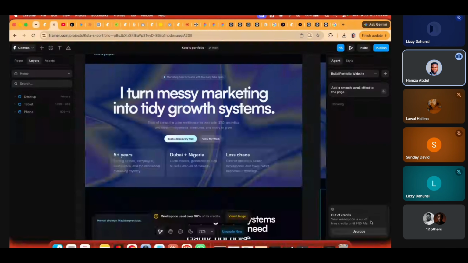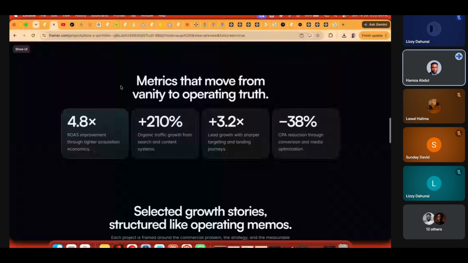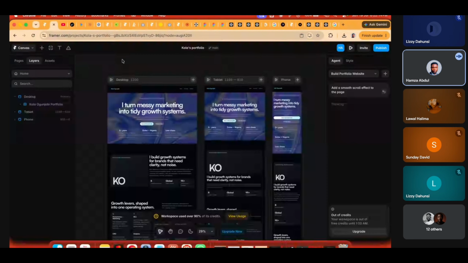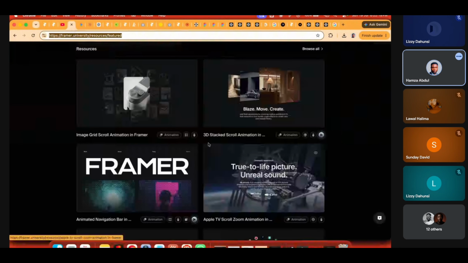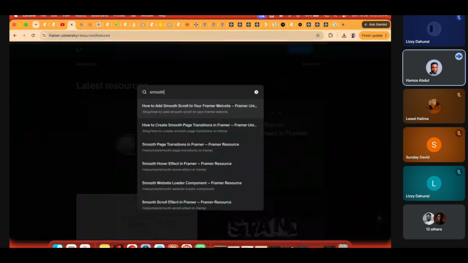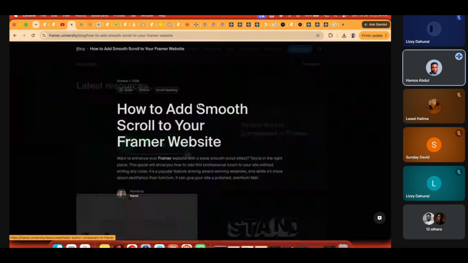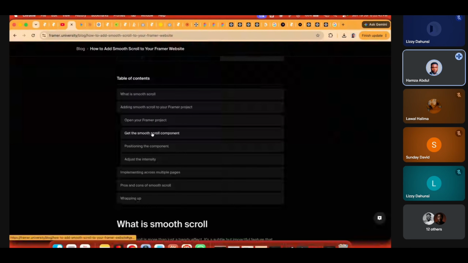Okay, that's finished. So in the past, we wanted to do a smooth scroll. See how this page is scrolling now. This scroll is not smooth. So let me show you that smooth scroll. Let me see where we usually find that smooth scroll component. Let's see if we see it on this page. Let's search smooth scroll component. Yeah, how to add smooth scroll to your Figma. Open your Figma project, go to the smooth scroll component.